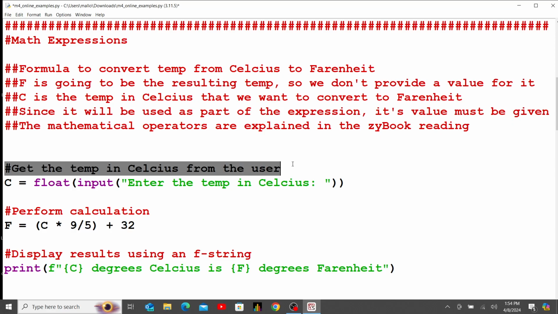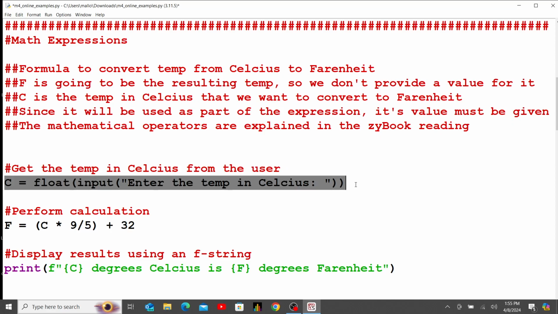And that's what I'm going to convert to Fahrenheit. So I'm going to get the temperature in Celsius from the user. This is my line of code right here that does that. My variable name is C for Celsius. And I do need to convert my input into some kind of numerical data type, right? Since the temperature can be like 35.5 or 39.7, if it can have a decimal, then we want to make it a float data type. So that's what I've done here.